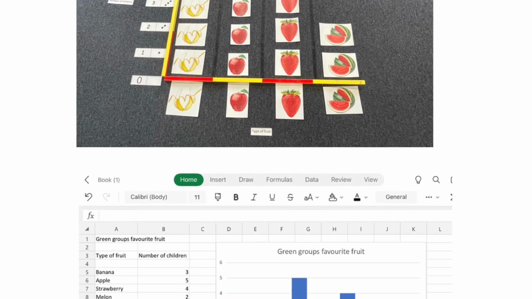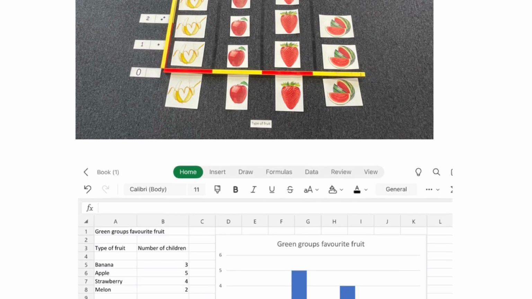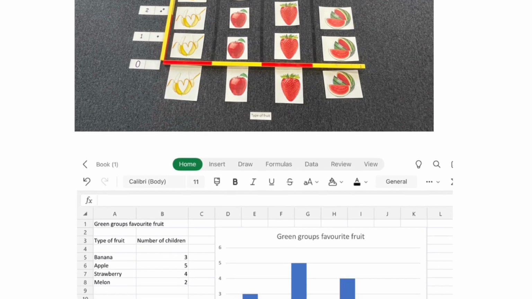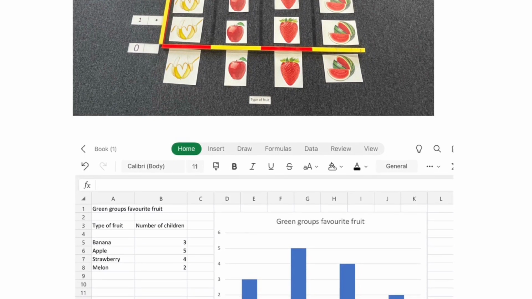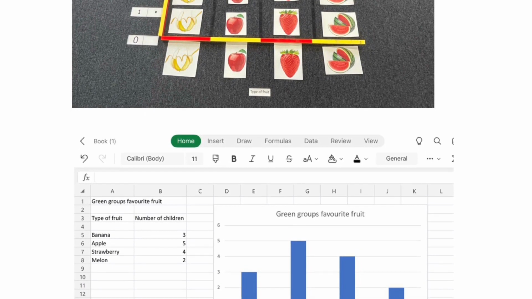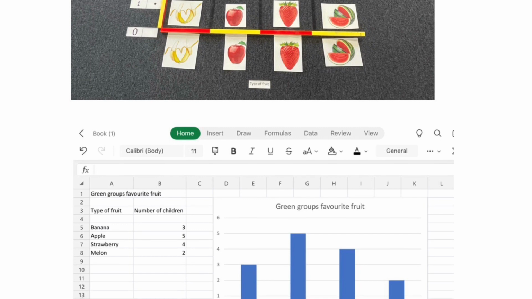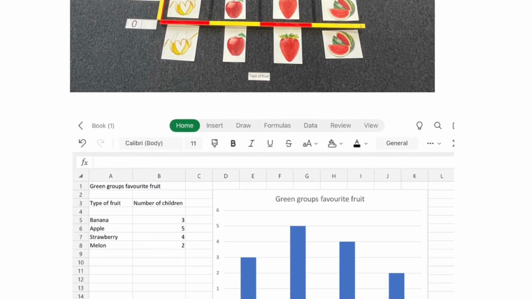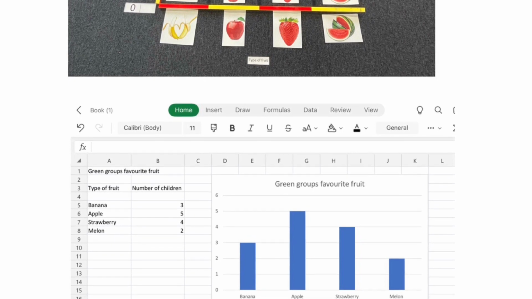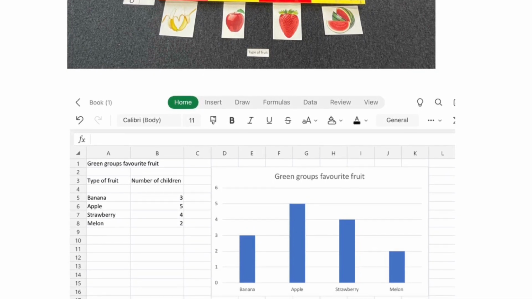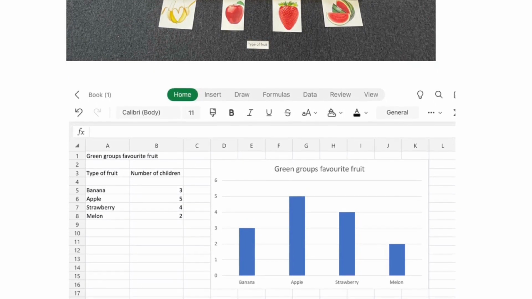We might ask, how many apples are there in total? How many children chose melon? And asking the children to show other people the data. So this is the green group's favourite fruit. We could share that with the other groups to compare how many children in the other groups chose apples or how many children in the other groups chose bananas.